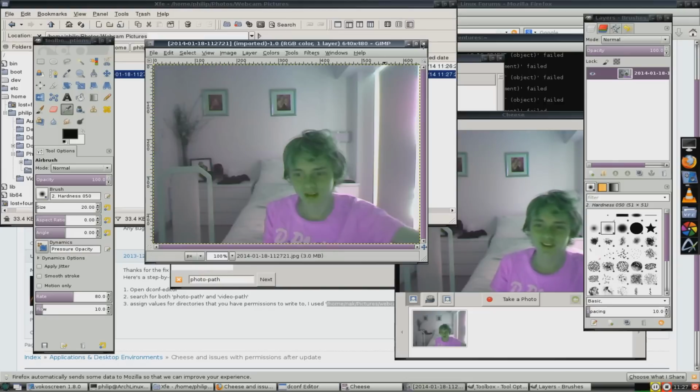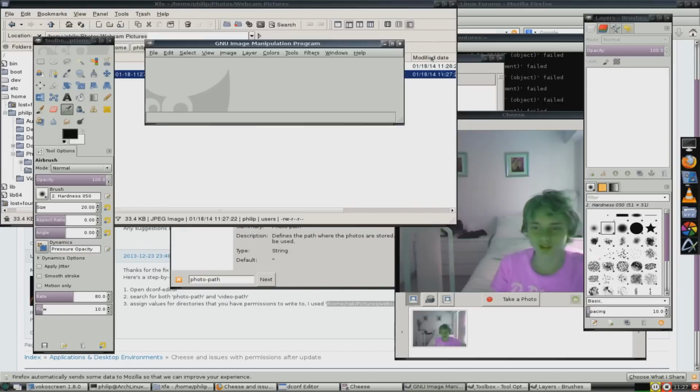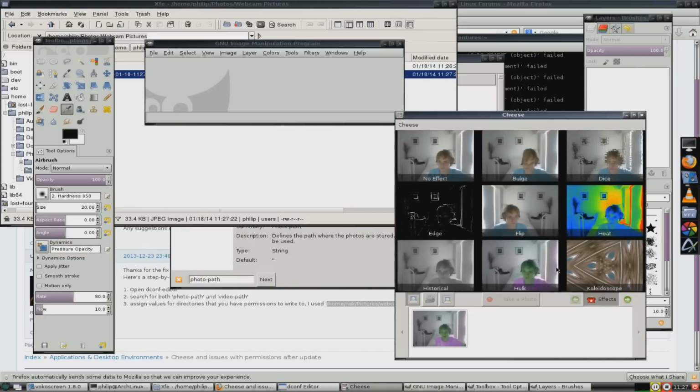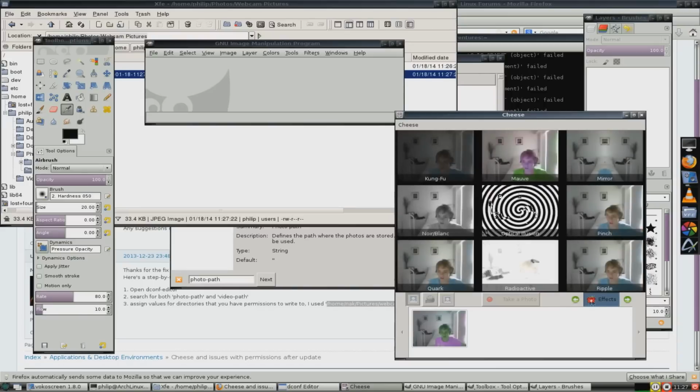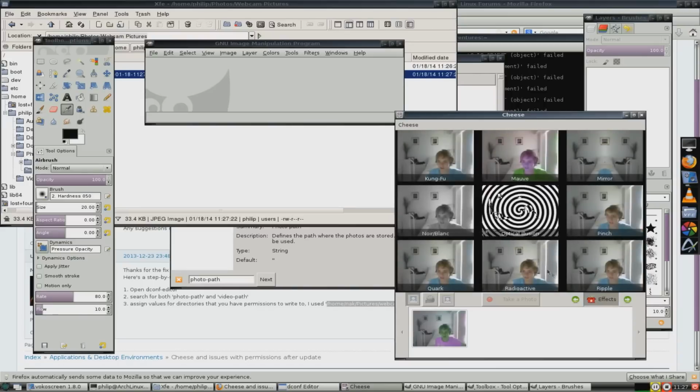I've got to get out of this Hulk theme because it looks awful. But basically, oh, and it comes with more effects. Oh, that's pretty cool. Oh, and it's got cool. Yeah, okay.